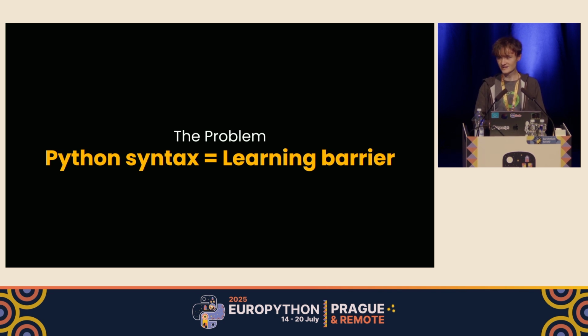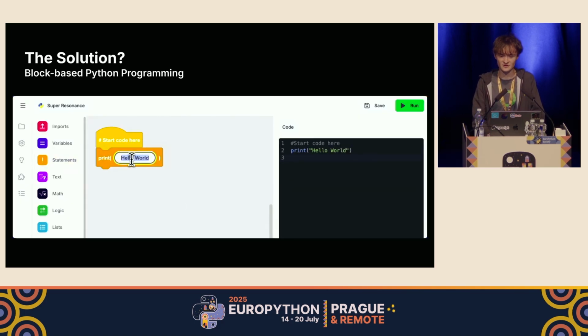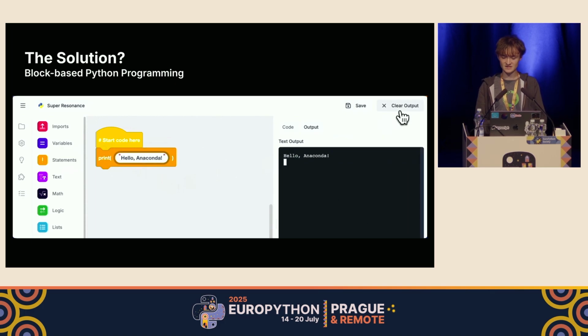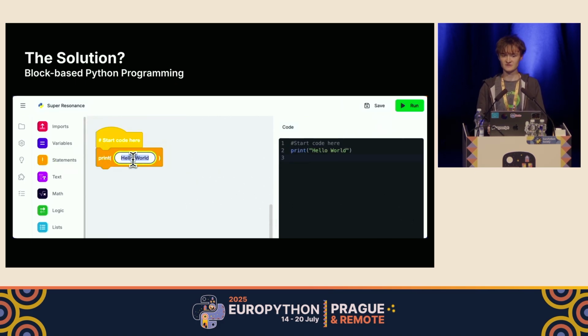So I figured throughout my learning journey as a student myself that there was a need for a tool that sat in the middle between Scratch and Python. So the solution that I came up with was block-based Python programming, which is EduBlocks. So it's keeping the block format that the kids are familiar with. However, it's introducing text-based concepts to make it easy to learn the Python syntax.